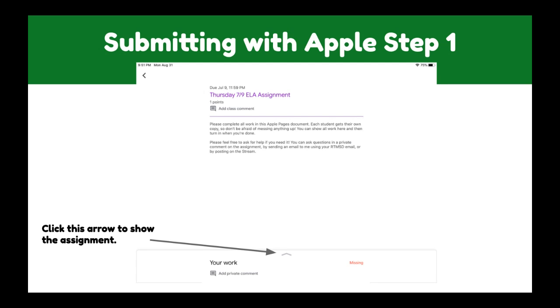To submit with Google Forms, we already went over that. You're just going to mark it as done after you hit submit. Because it opens the Google form right in the Google Classroom app, you don't have to navigate to as many places. For submitting with Apple, again, has a couple of extra steps.